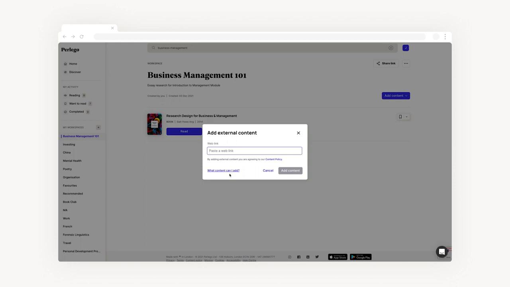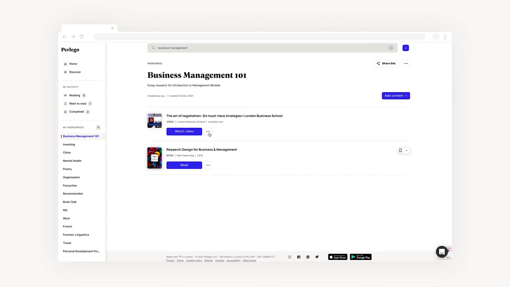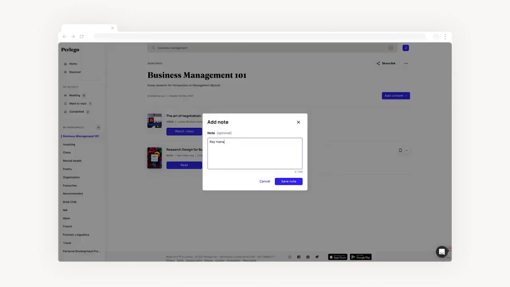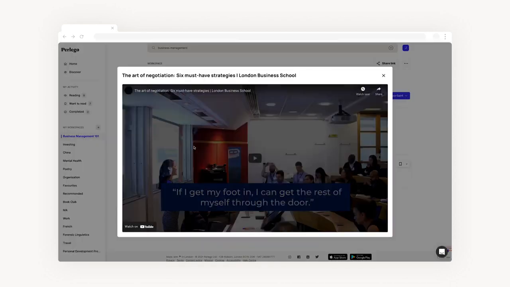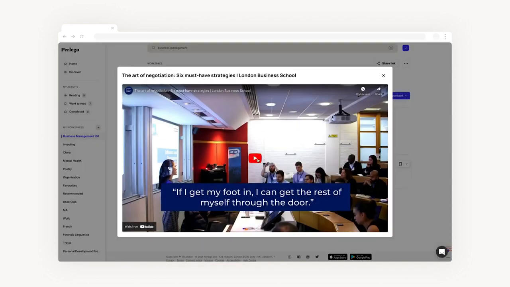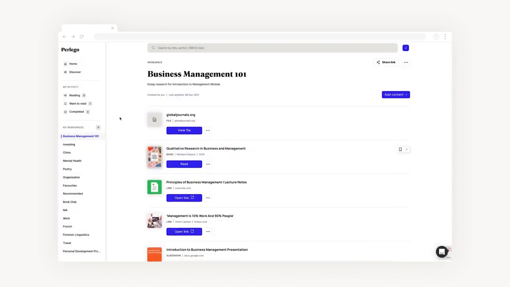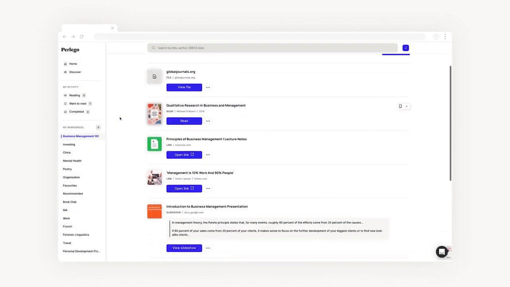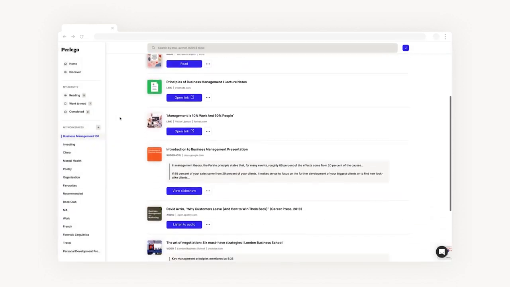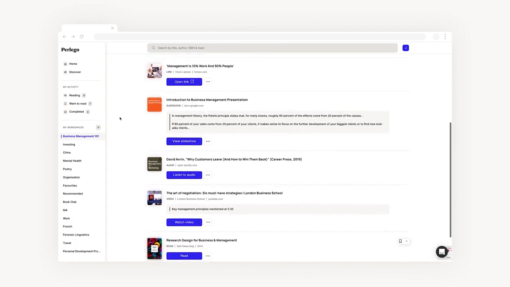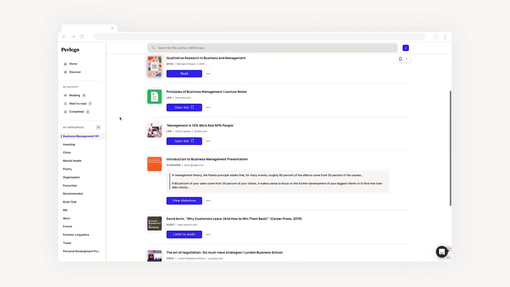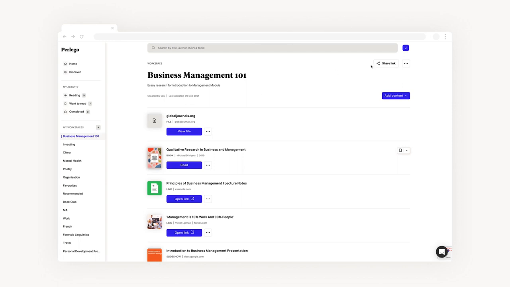Once you've copied your web link, paste it in the text box and click Add Content. You can then access the content and take any relevant notes, all within your workspace. From books, videos and podcasts to documents, presentations and PDFs, you can fill your workspaces with all the content you need and even share it with the study group.